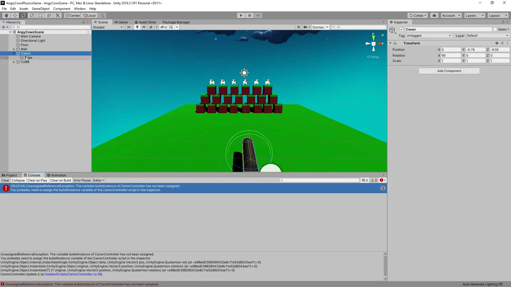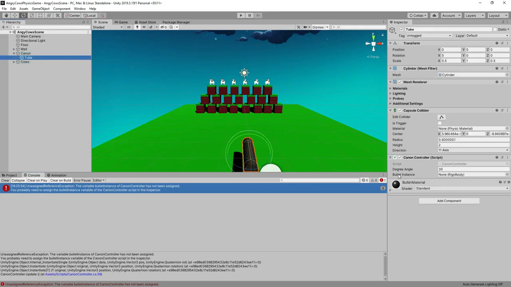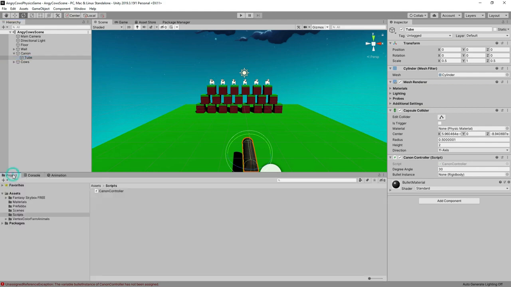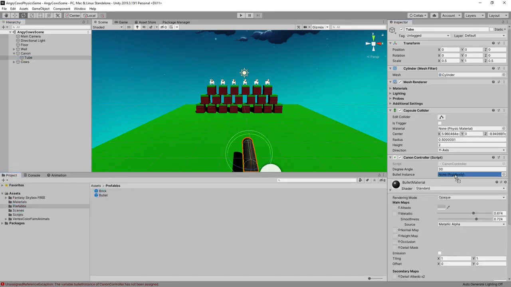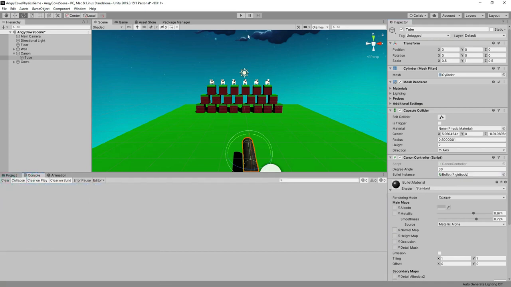What does it mean? If we go to the tube, you can see that we added a bulletInstance variable here, but it says none, no rigidbody. So our cannon script doesn't know what kind of instance the script should add to our scene. So we can go to our prefabs folder, and then you remember we have the bullet instance here, and then just drag and drop it into our script here. We can clear the console again and press play.